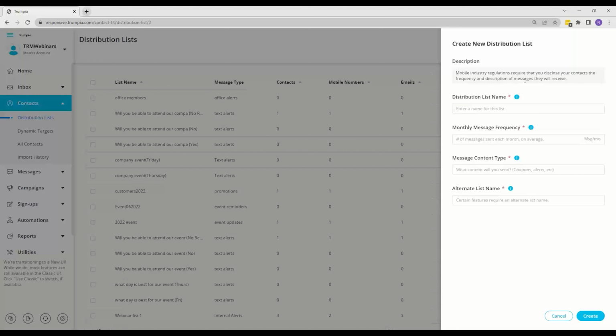Okay, so if you do create a new list, you'll get a pop-up like so. Here, all the fields are required, and you can tell, as with any required fields on the platform, they'll have a red asterisk. So that's normally a required field for you.